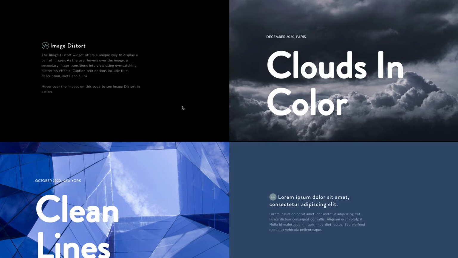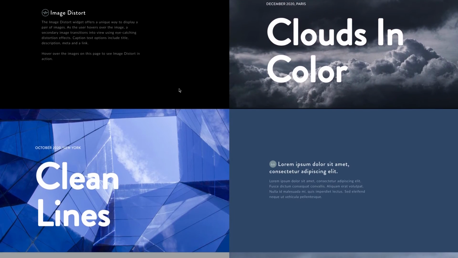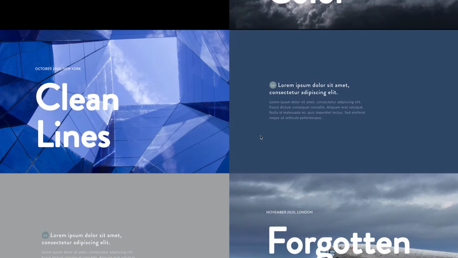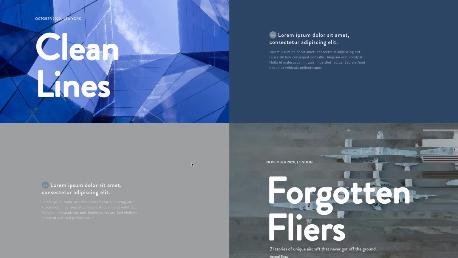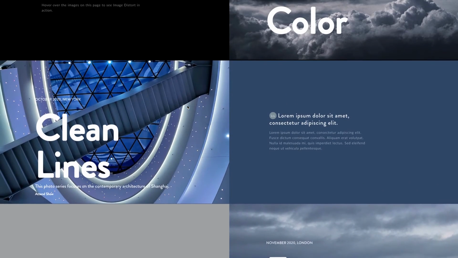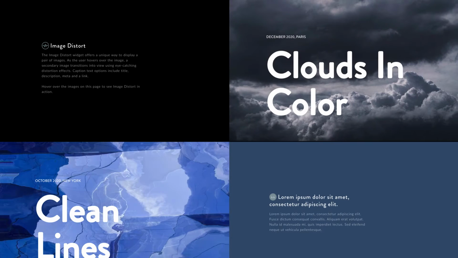Today we're looking at our new Image Distort widget. This widget provides an interesting way to display images. Now, if you've ever used our popular animated image rollovers widget, this is similar, but offers more modern and stylized transitions. There's also more control of the caption text and styling. This can be great for before and after photos, or for cases when you want to share multiple images of the same item or concept.